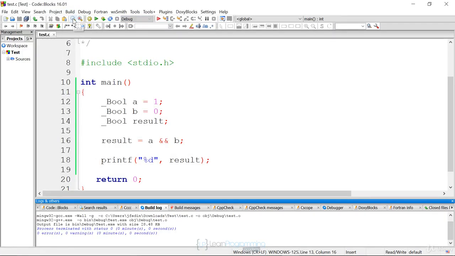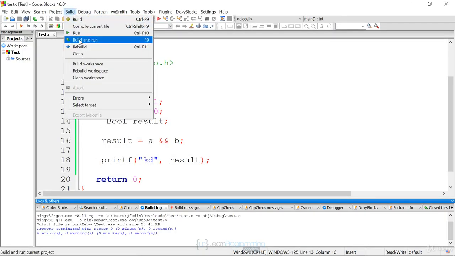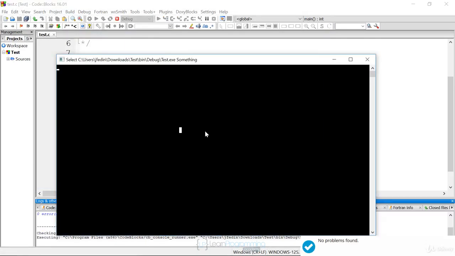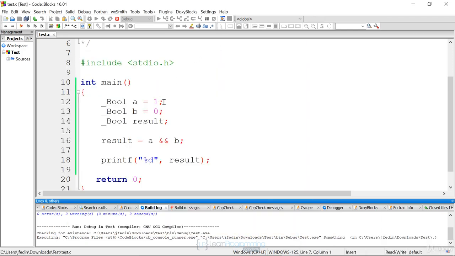So if I build this and I run it, you're going to see that the result is 0 because it's false. So either one, if I changed A or B to 0, which means false, the result would be false because both A and B have to be true. Now if I say A parallel bar, which is or, A or B, only one of them has to be true in order for the result to be true. So in this case, result should be 1.